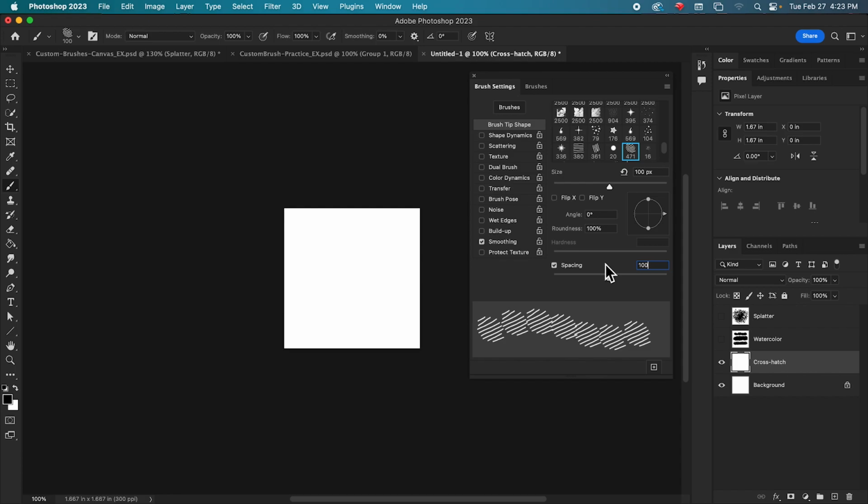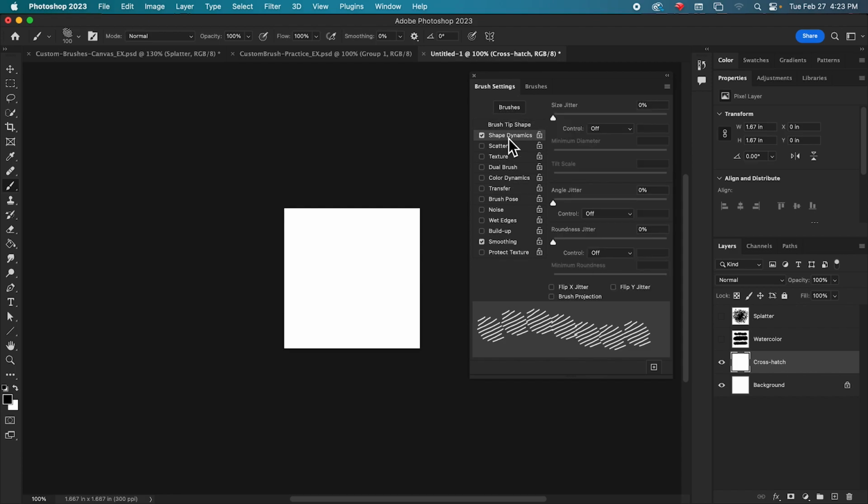We are going to go to Shape Dynamics. Set the size jitter anywhere from 20 to 30. I'm going to do 20. Set the angle jitter anywhere from 20 to 50. We'll do 38.